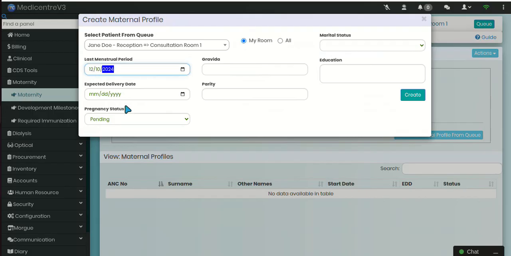The system will automatically calculate the expected delivery date. Select the pregnancy status as either pending or delivered. Recording gravida and parity helps assess pregnancy risks and guide appropriate prenatal and delivery care. Enter the gravida and parity in the fields provided.